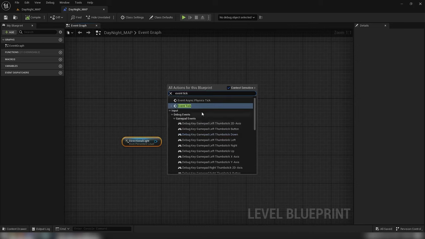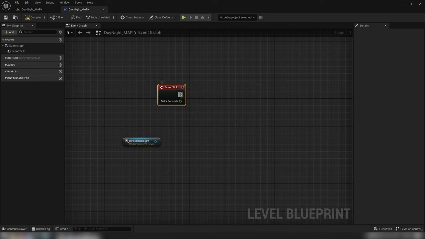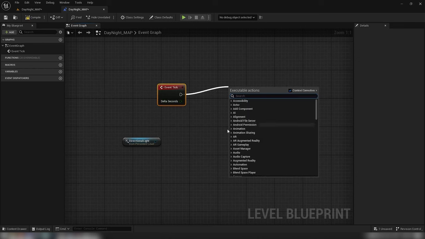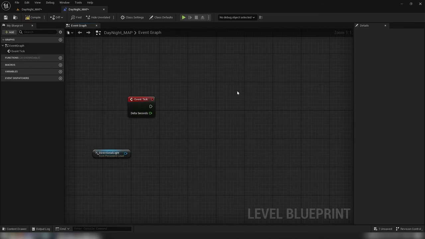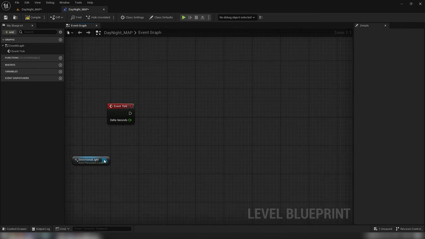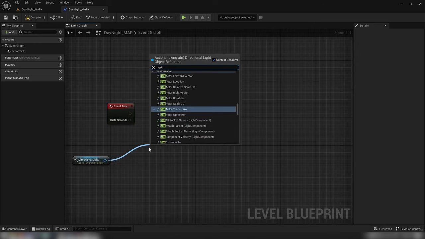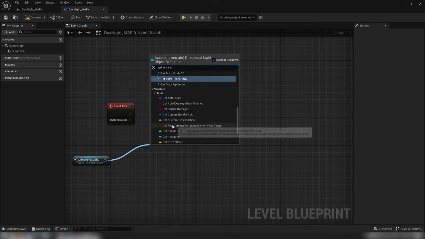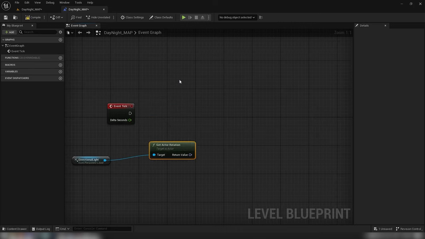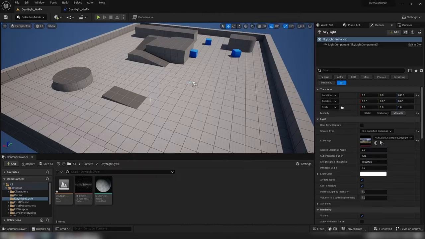So let's grab the event tick. This is just an event that's going to be running every single frame. So everything that comes out of this will be executed once every time a frame renders. So we can take our directional light here, get the actor rotation. Where is it? There we are, get actor rotation. We'll actually split this because all we need is the Y channel.